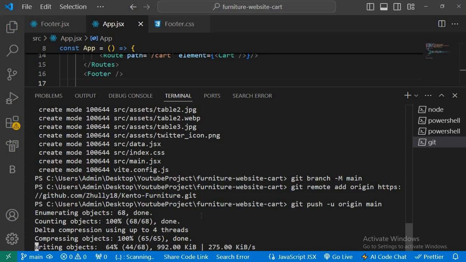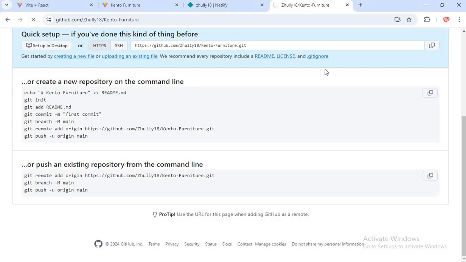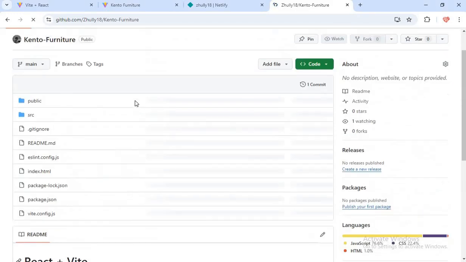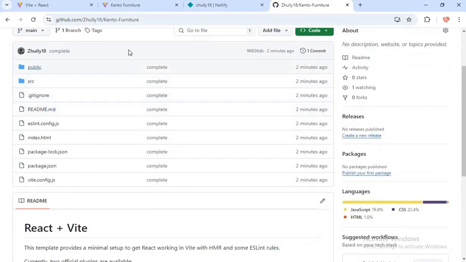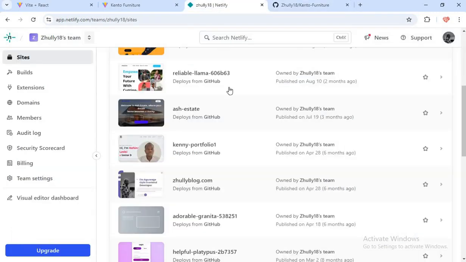You just wait for some time for it to push. So we push our code to GitHub. I'm going to reload this, and then alright, so this has been successfully pushed to GitHub. Okay, now back to our Netlify. I'm going to reload this.